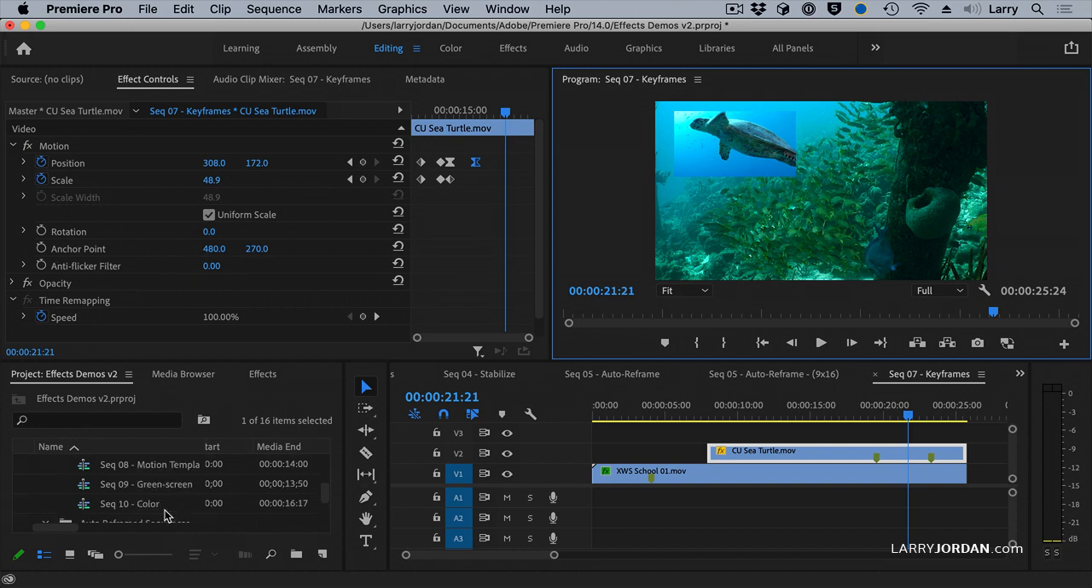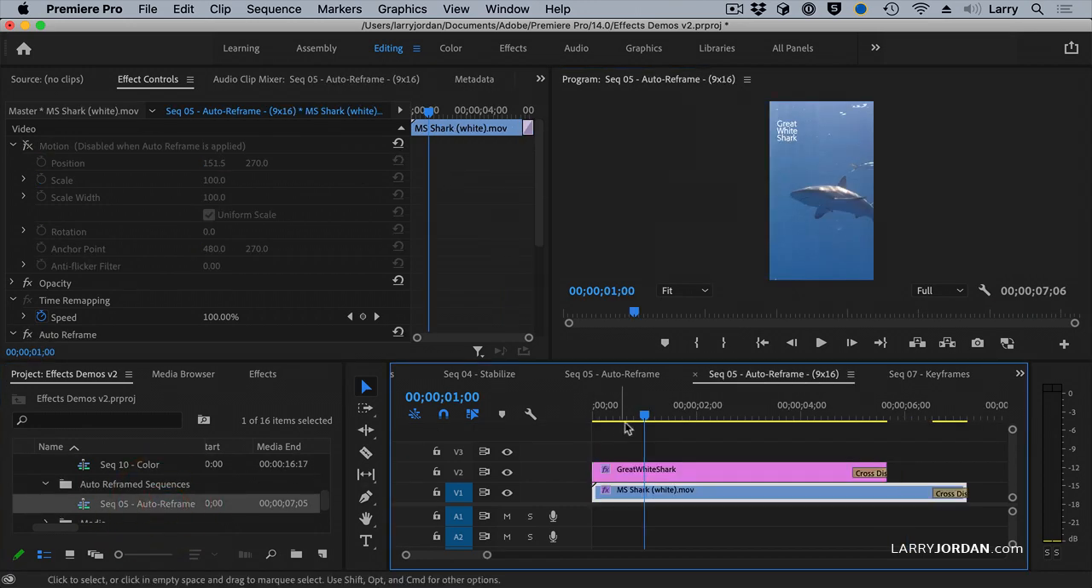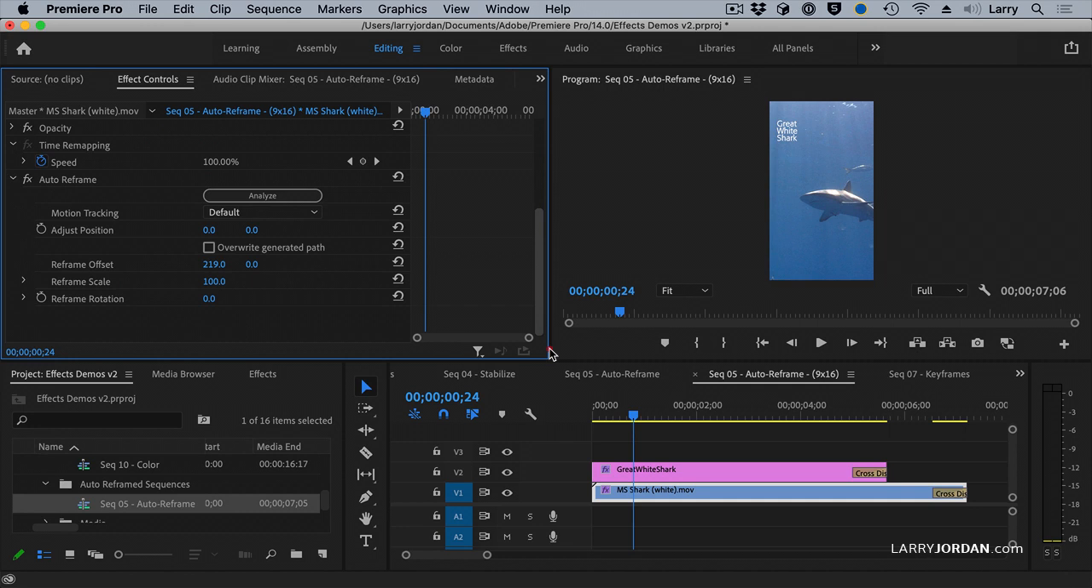Well, let's go back down to this auto reframe because keyframes also exist in the auto reframe, and here's where you'll find them. Remember I said that Premiere sets these, but you can change them. See where it says overwrite generated path? What's happening is Premiere has added keyframes changing the horizontal position of the clip throughout the playback of the clip.